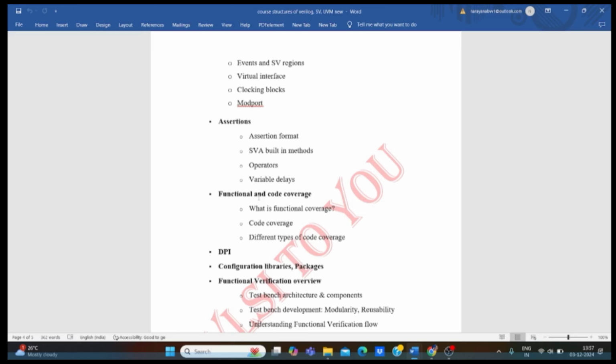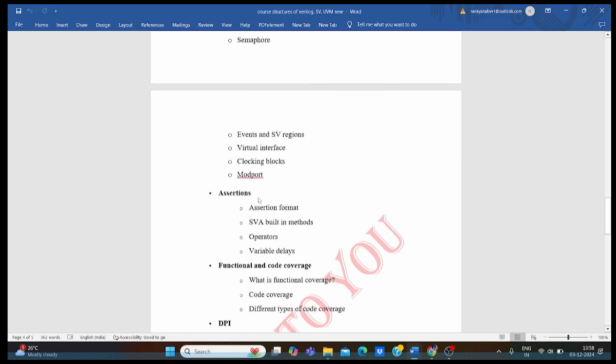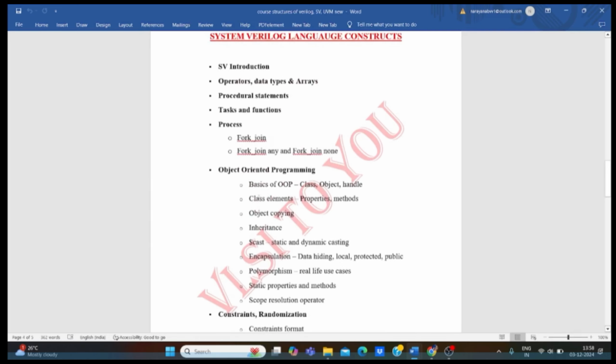You will be developing the test bench, writing the test bench code for that particular RTL in SV format. Based on the SV architecture and the components, you will be developing your test bench and writing the code. So this is all. After that, we will give the course overview on every concept within this particular SystemVerilog. These are the things you need to cover when you are learning SystemVerilog.